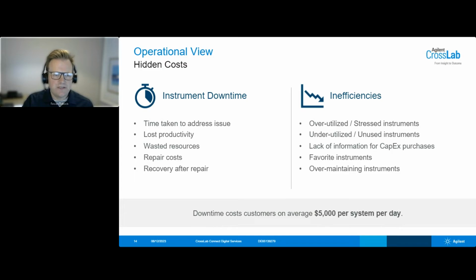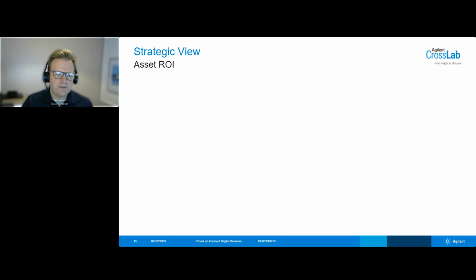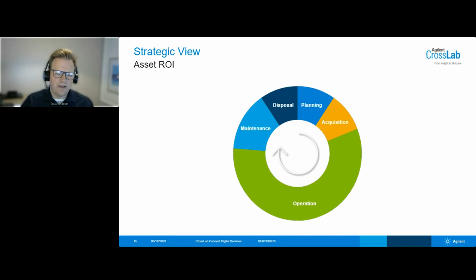From a strategic point of view, we often think about return on investment when you purchase an instrument. So we might think about what we call the asset life cycle. So that's taking the life of the instrument from the planning stage when you're thinking about buying it, all the way through the operational phase, which is the use of the instrument, which you want to maximize to get the best return on that investment you've made on that very expensive piece of equipment. You've then got the maintenance part, which is interwoven with the operational phase, but you want to minimize that as much as possible to make sure you get that return on your investment.